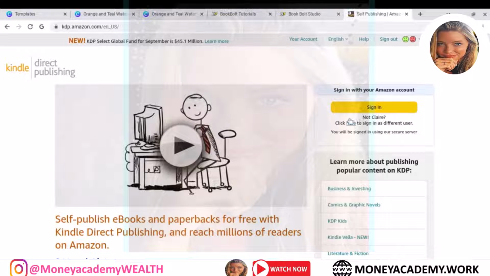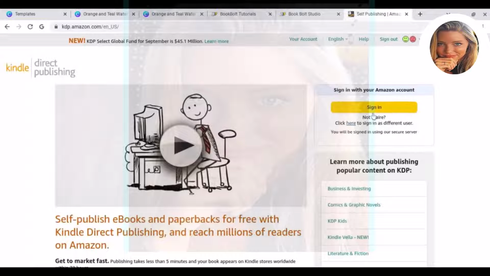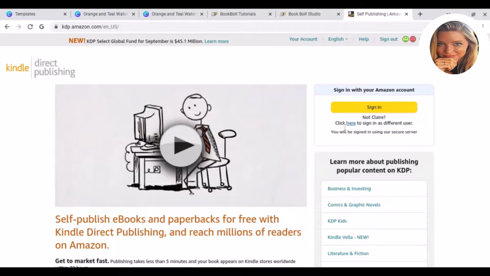I am already signed in. If you haven't created an account, it's really quick and easy to do, and here it will just simply say sign up. You can log in with your existing Amazon account, or you can start a fresh one. However, it wouldn't allow me to start a new one with my existing mobile number. Therefore, I just decided to use my personal one.